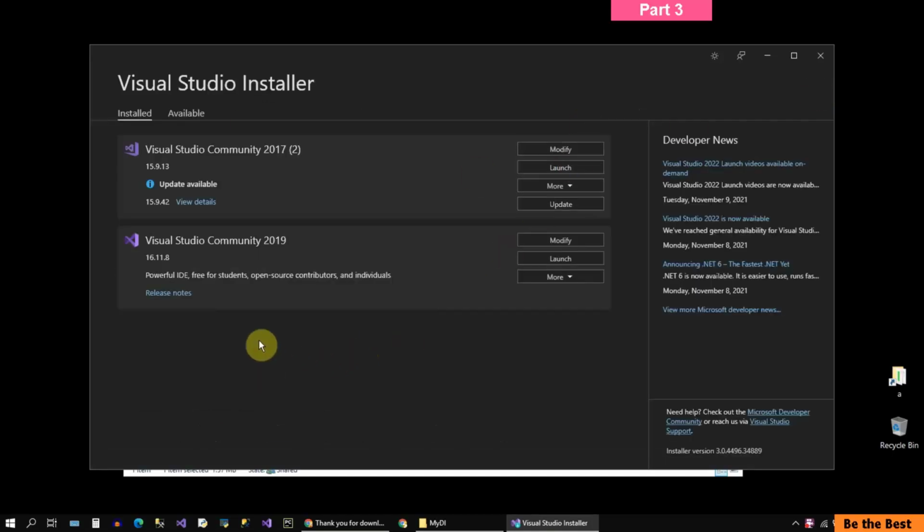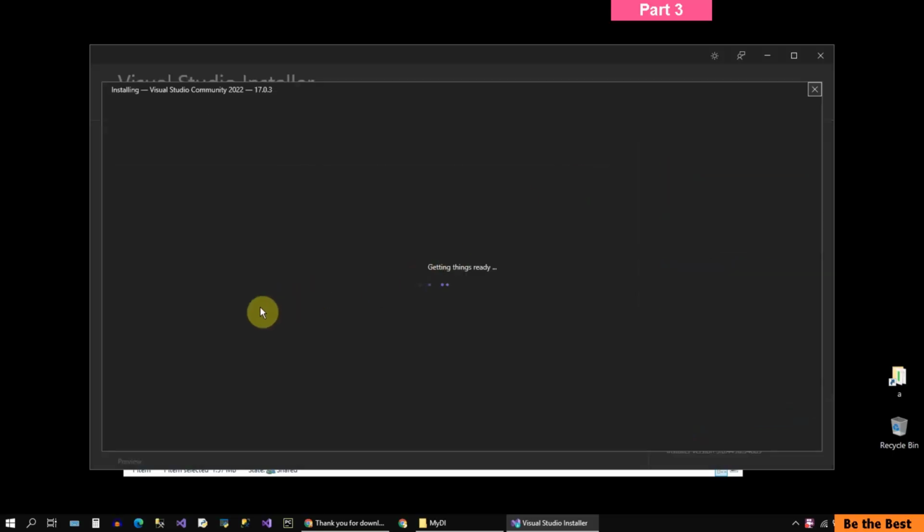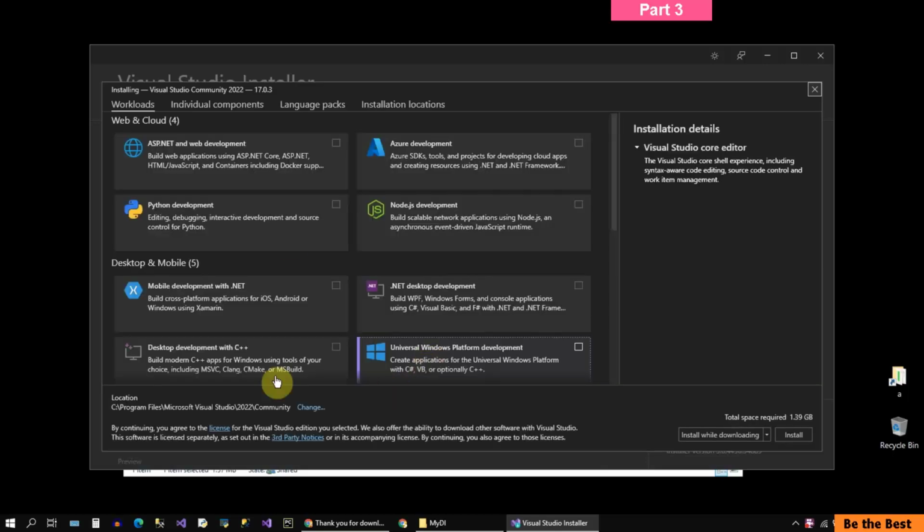In this window, you can see the currently installed Visual Studio versions over here. As you see, I have installed the older version 2017, also 2019 on my current Windows. If you want to install the new version, you can easily do it. Come to the available tab, then Visual Studio Community 2022 and click on install. Let's be patient. And this is the same window as the starting one. In this window, I can manage which features I want to install on my Visual Studio.